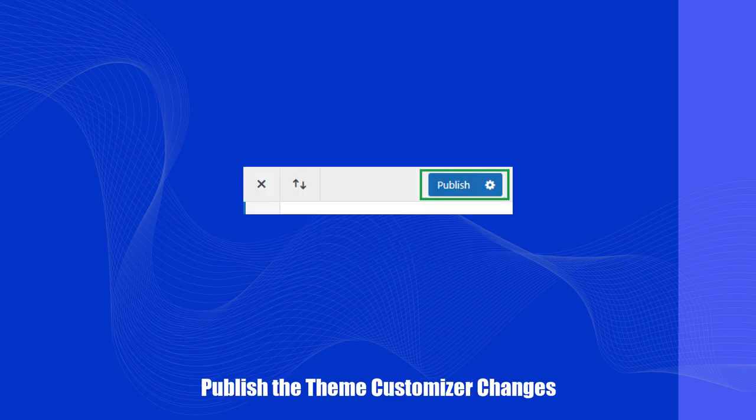Once you've completed your changes in the theme customizer, the final step is to apply them to your site. To do this, simply click the Publish button located at the top of the theme customizer area. This will save and implement all the adjustments you've made, including the addition of your YouTube icon. And that's it. Your settings are now live on your site.